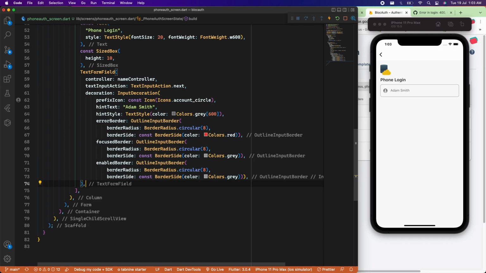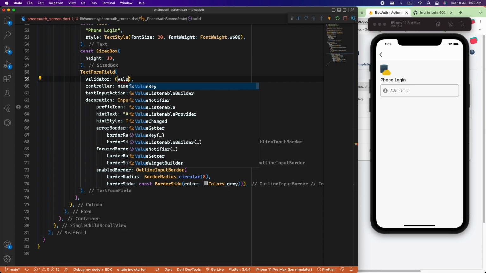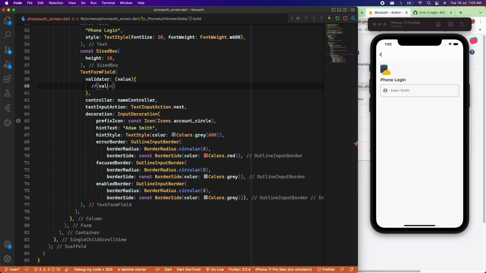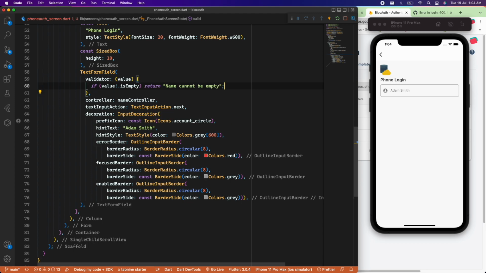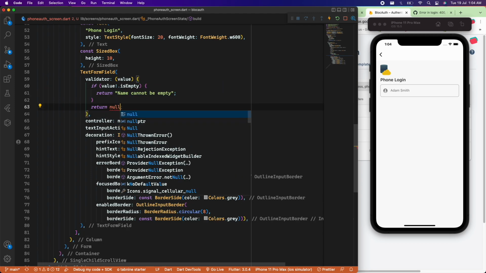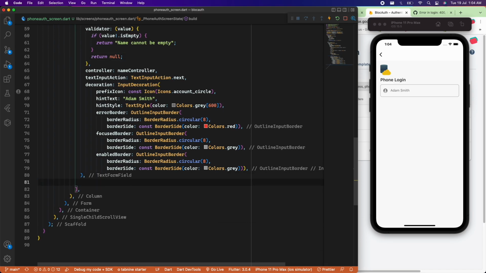We can do a validator also. We have not done the validator check. So validator can be if the value is empty, we will return name cannot be empty, else we will return null. So the name field is done.